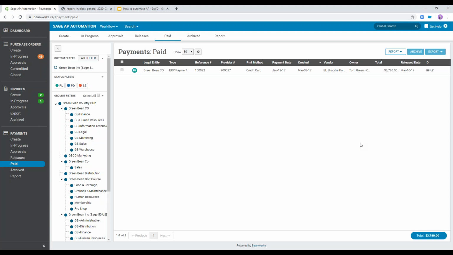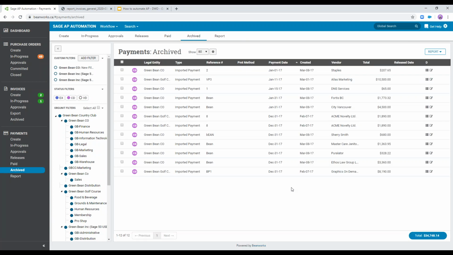So the Paid tab here is going to be exactly the same as we've seen in the Export tab, where you'll have this information and data that you can then export over to Sage 100. Lastly, Archived, we've seen this earlier, where you'll have all of the information and history regarding that particular payment. And then Report allows you for further reporting functionality in our system.